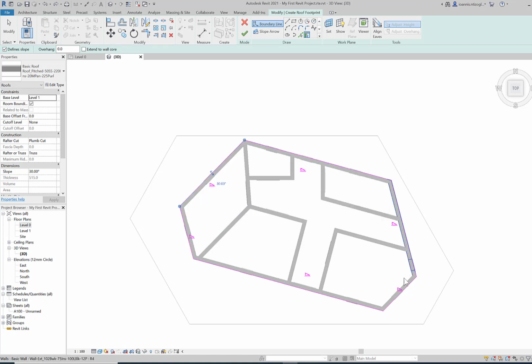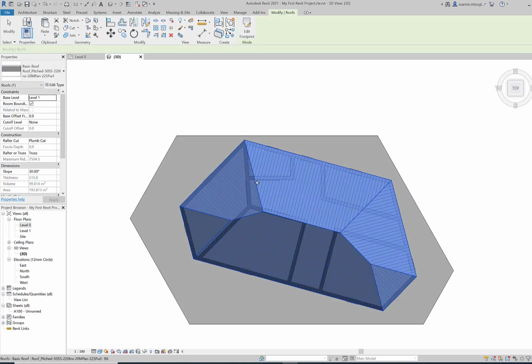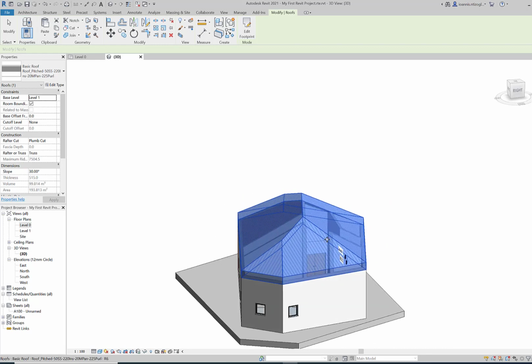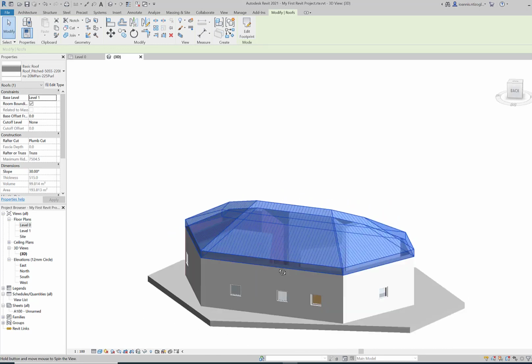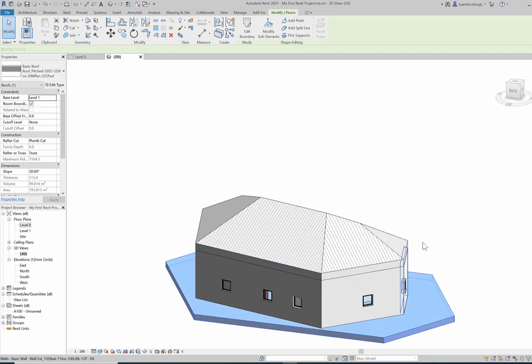So I have now selected all the exterior walls. I can click here, apply, so finish the mode editing, and then attach. Now, if I hold the shift key down and right click on my keyboard, I will be able to see that the roof has been applied onto my building. Now with the roof selected, so this is how it looks like.